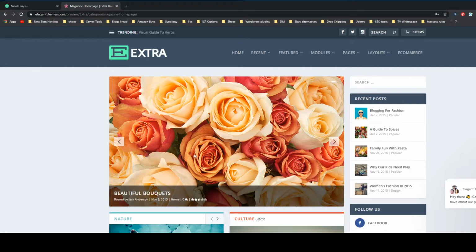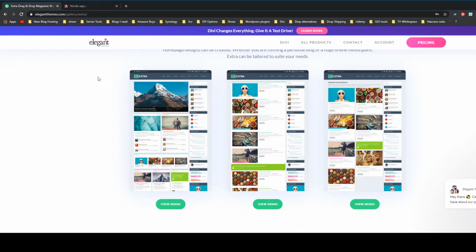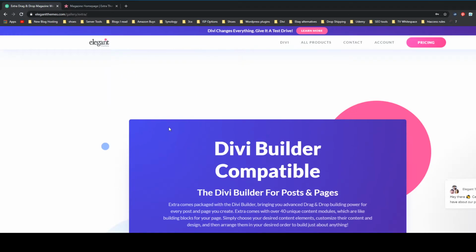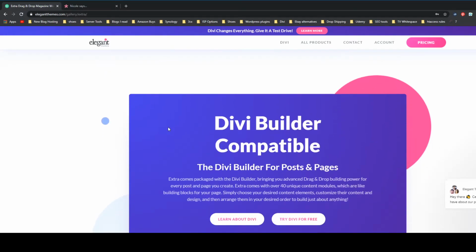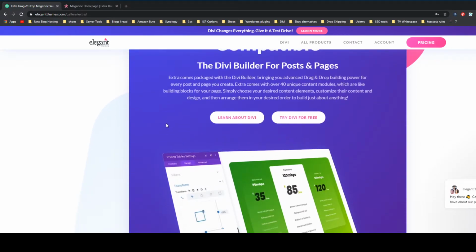I personally think it looks pretty good. Now let's scoot back over and check out some of these other options that Elegant Themes gives us here. Again, this is totally a part of your membership. This is not an extra cost.